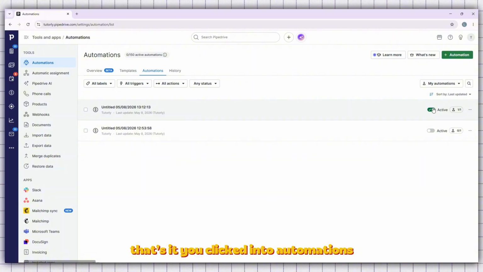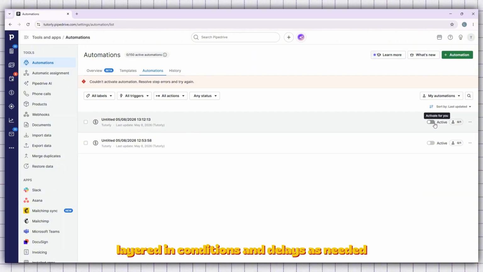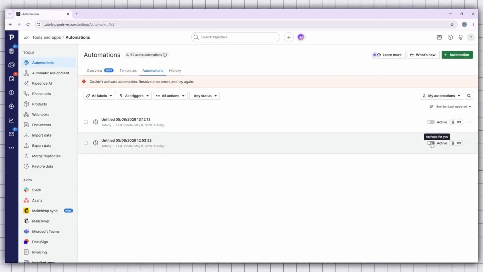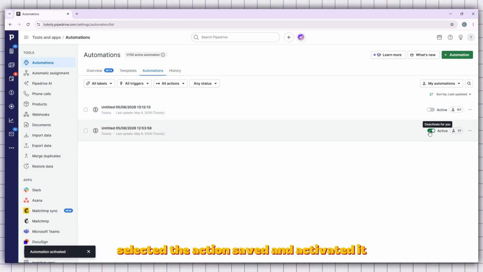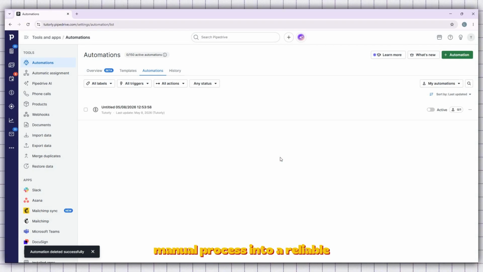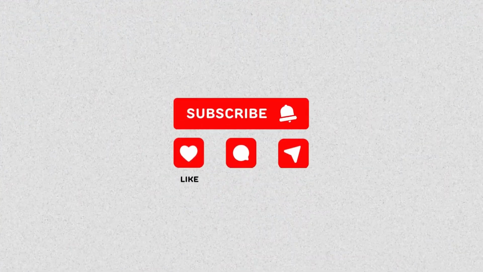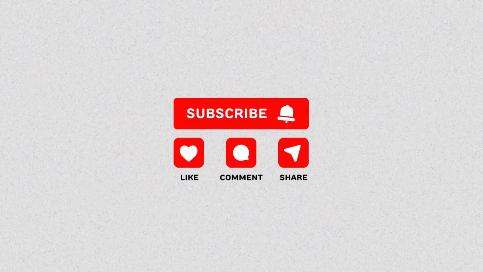That's it. You clicked into automations, added a workflow, chose a trigger, layered in conditions and delays as needed, selected the action, saved, and activated it. With just those steps, you can turn a repetitive manual process into a reliable automated workflow. You're ready to let Pipedrive take care of the repetitive steps for you. The more you use automations, the easier it becomes to keep your sales process organized, consistent, and moving forward without extra busy work.